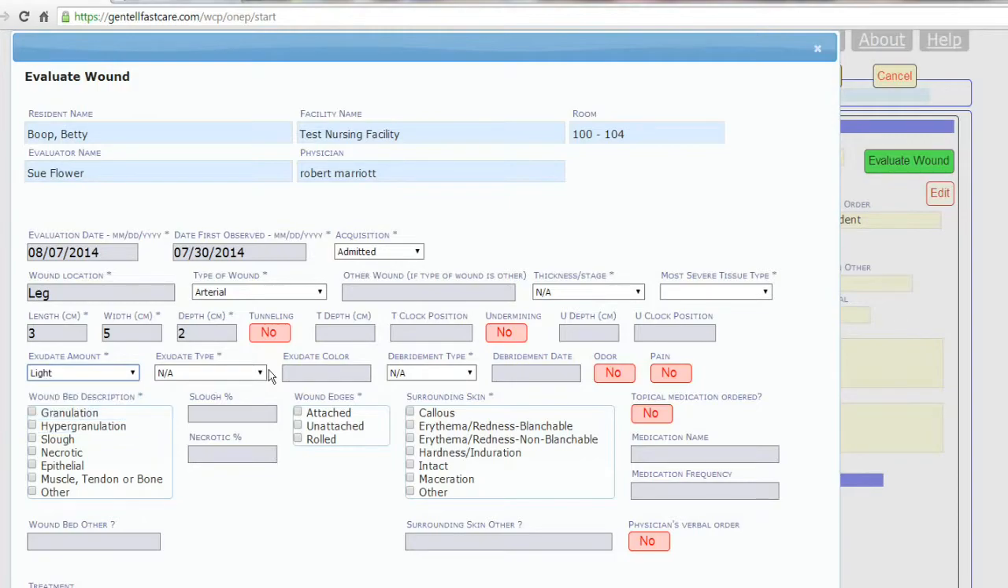Exudate amount, we'll say, is light. Notice that a lot of these are drop-down menus. So that's particularly helpful because it means that you don't have to type anything in. We've done everything possible to make this a really quick process. So it's tap, make your choice, and there you are.